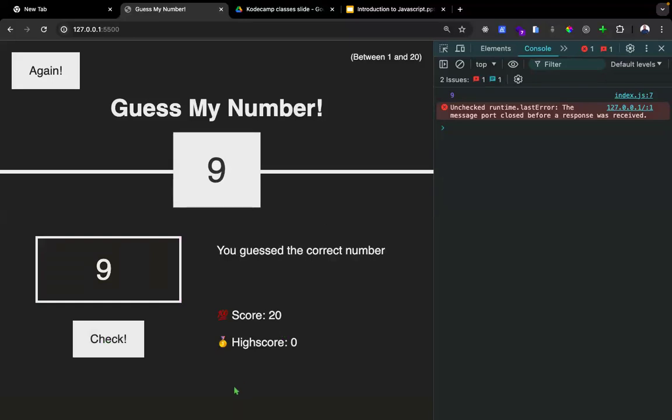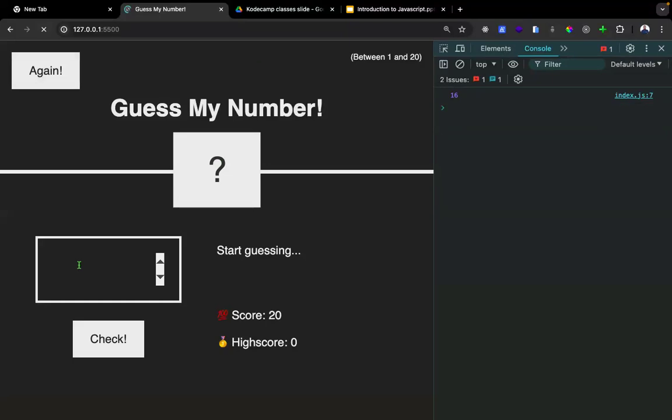So if our guess number is correct, they have guessed the right number. What do we want to do? We want to show them the number they guessed if it's the correct number. But if it's not the correct number, we just have to remove it. We are not going to show them. So now let's try this again. The number there is 16 and they write 10. You can see it's not showing.